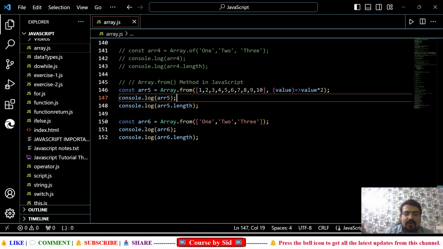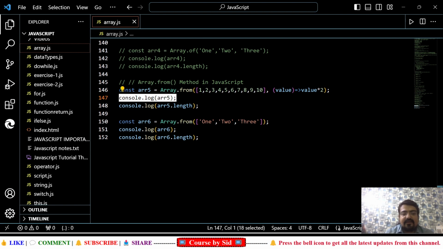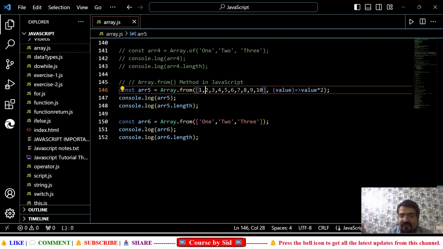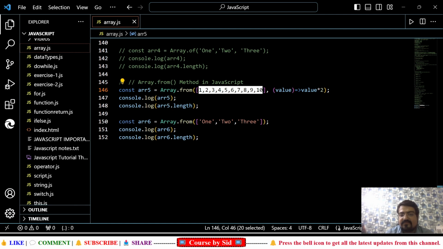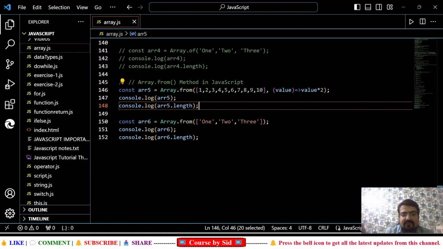When you console log this, you will get that array, and the length of that array remains the same because we are not adding or deleting any items. We are just multiplying each and every item by the number 2. So the array length will remain the same. Since we can see that we have 10 items in this array, the array length will be 10 only.